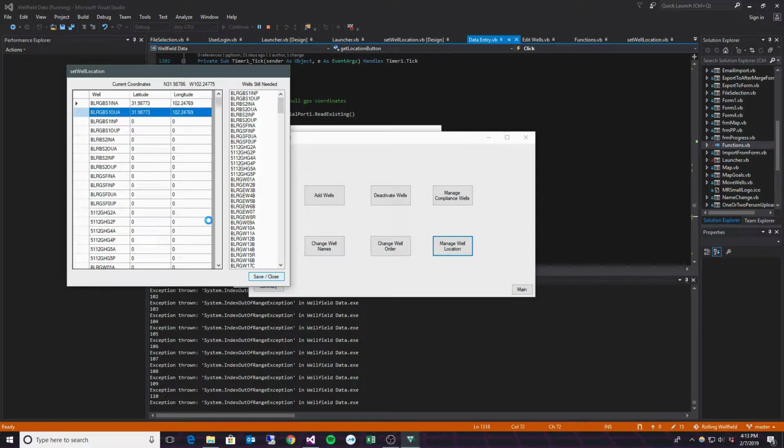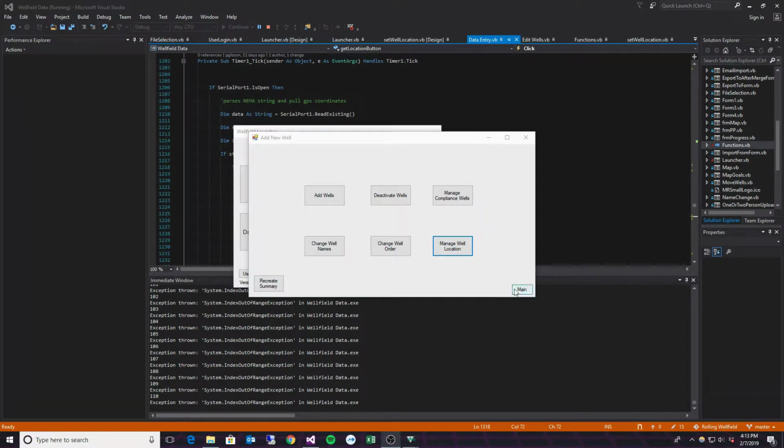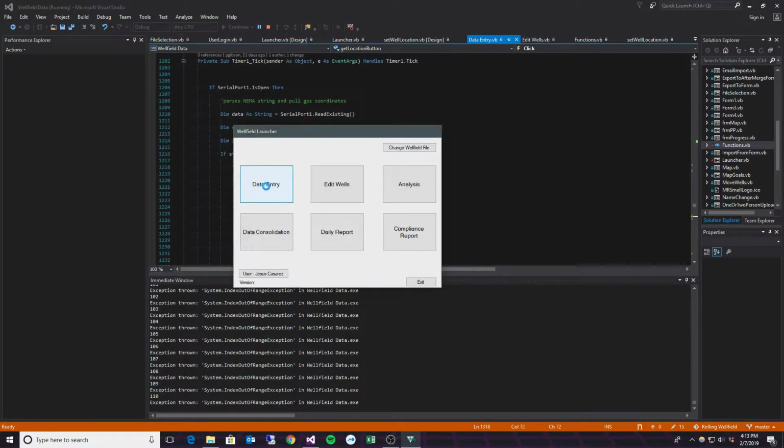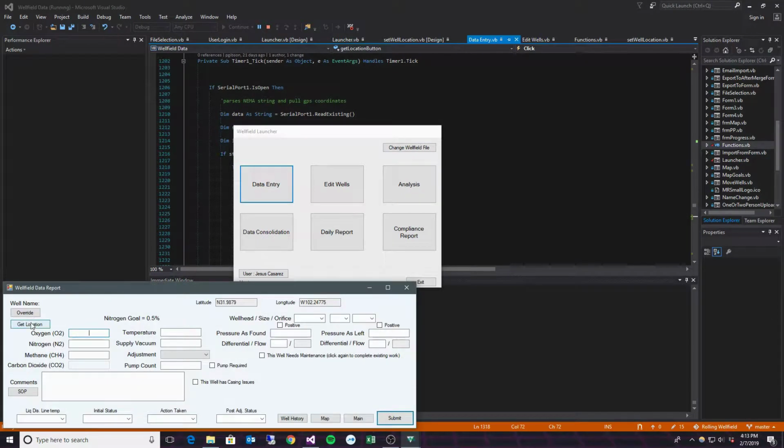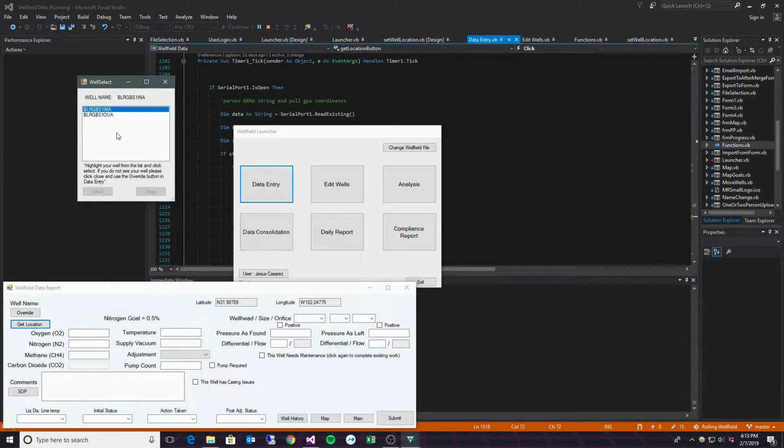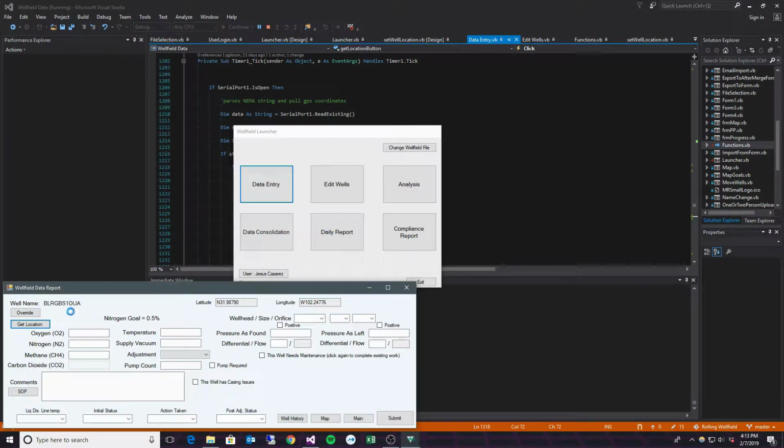And as long as these wells are within 100 feet of you, whenever you hit the get location button, they will pop up in a list. So I just want to show you guys that real quick. So we'll hit get location and see, now you select them from a list. And let's say I'm at BLRG BS10UA. We'll select that guy and tune that well as we normally would.